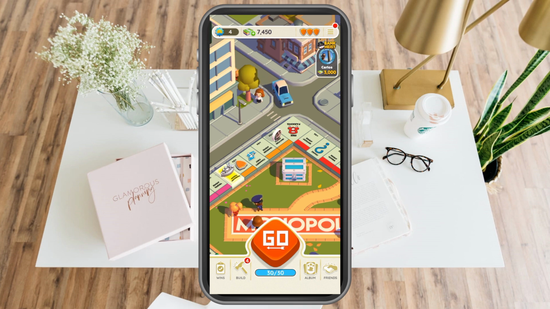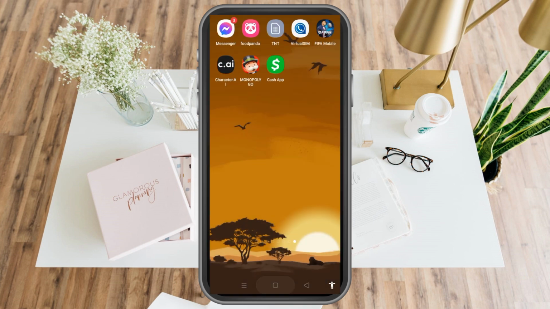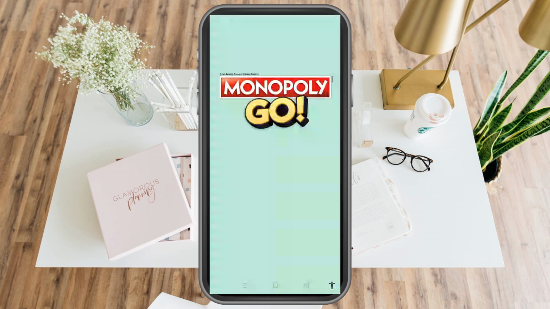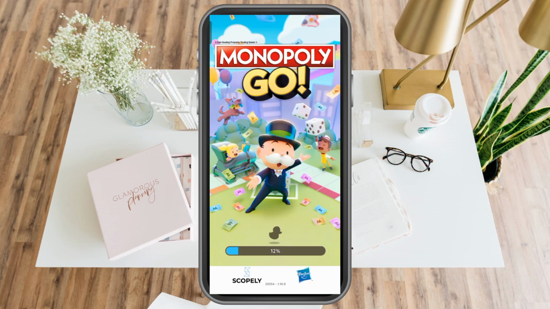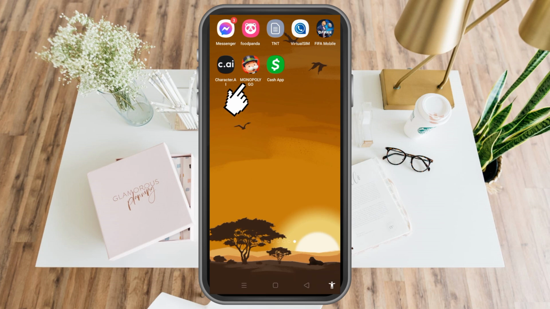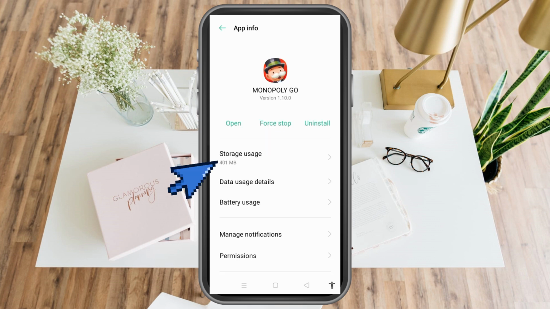Now, if after restarting the application the problem still exists, all you have to do now is to exit the application again. This time, you have to go to the application, long press, and then tap App Info. Actually, you can do this also if you go to your settings, open your settings, and then look for application management, and then look for app list. There, you can search for Monopoly Go, and then do the same thing.